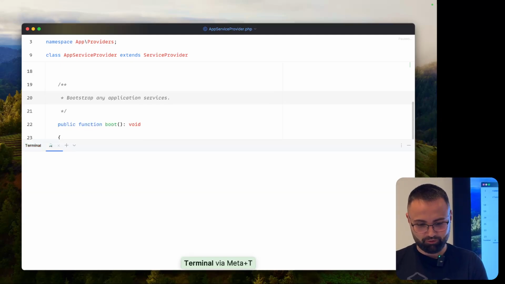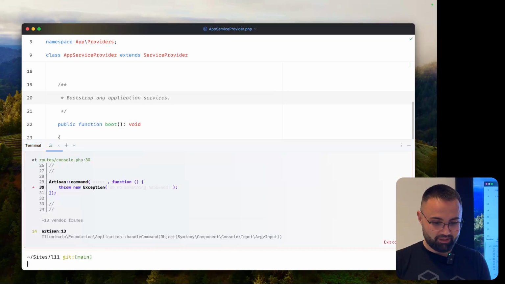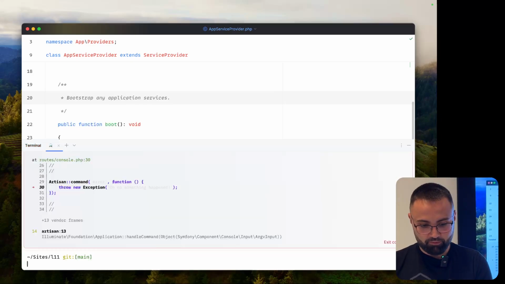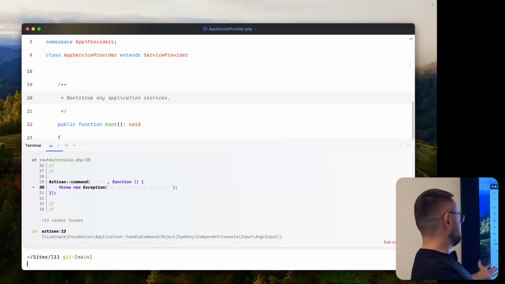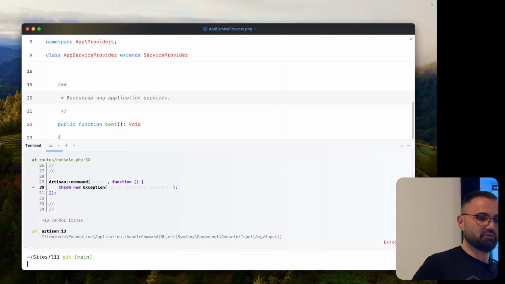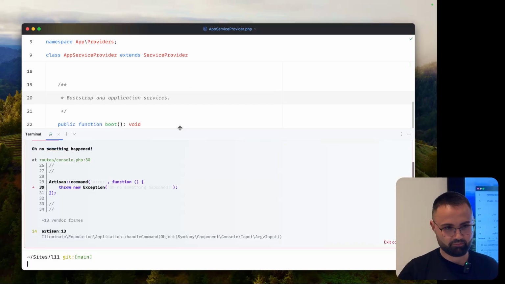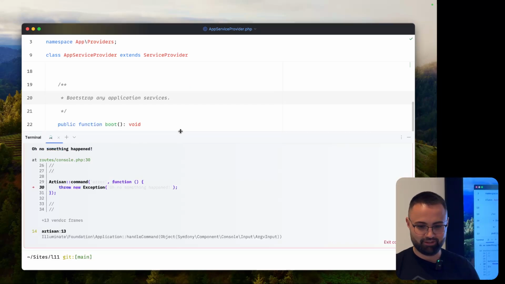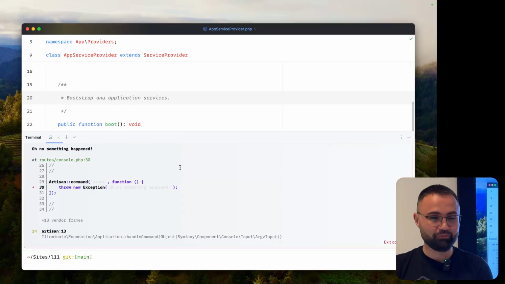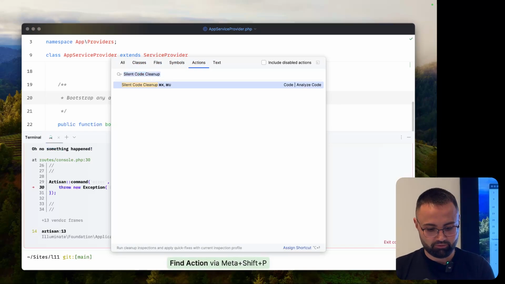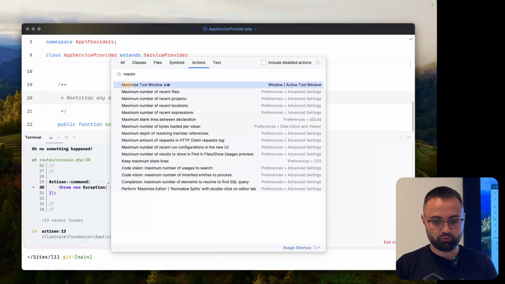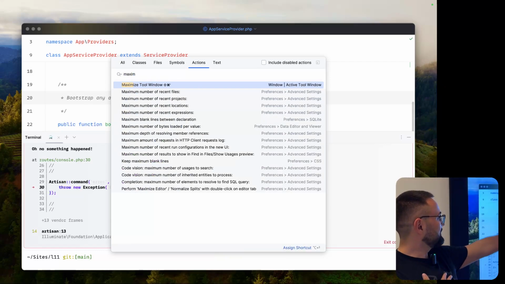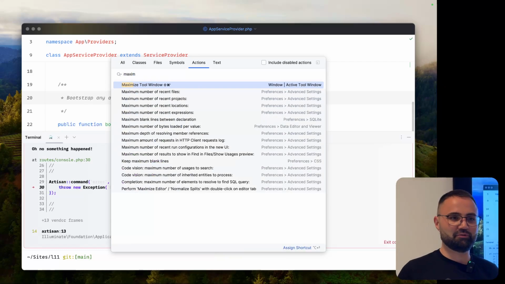Okay, let me show you one more thing. So I have prepared an error, an artisan command that's showing me the error. Now, I can't read everything. So what do I do? Do I use my mouse and make it bigger? No, don't do that. We can open the Actions context menu again with Command Shift P, and we can say something like maximize tool window. That's because, even when the hotkey is shown there, I'm actually never using this hotkey.